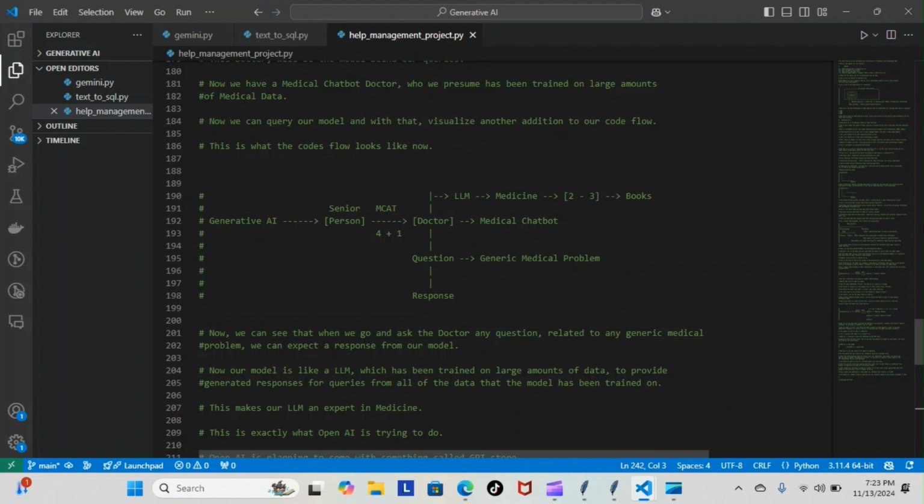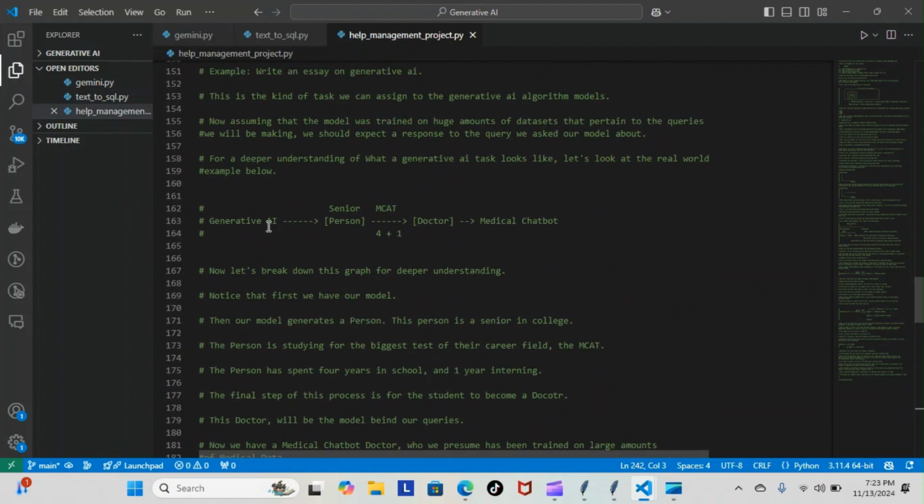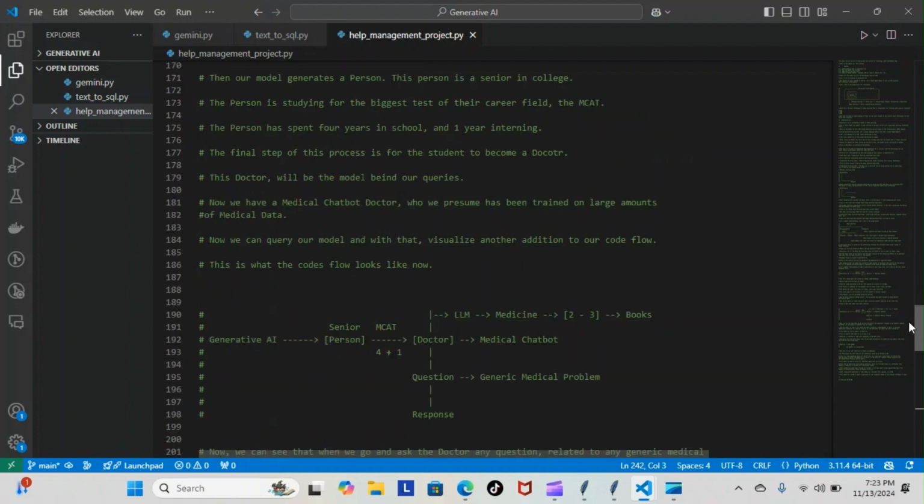So you can see here, this is what the flow looked like originally. Let me show you the original one here. You can see we had the generative AI, which got us our person, who was a senior in college preparing to take his MCAT. He did 4 years of studying already, plus 1 year of interning, became a doctor, and that's what we're going to use as our medical chatbot. This is all the knowledge we're going to use as the foundation for our large language model. So that was the initial basic version of our flow.